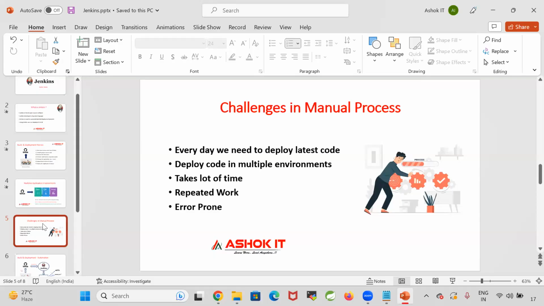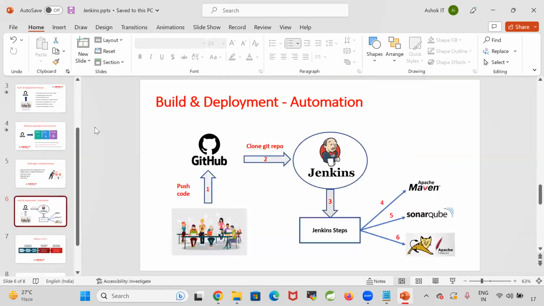It will take a lot of time. And the same work we need to do again and again. And it is error prone. So to overcome these challenges, we are going to automate the build and deployment process. To automate the build and deployment process, we are using Jenkins.